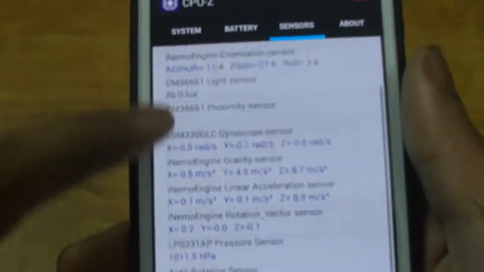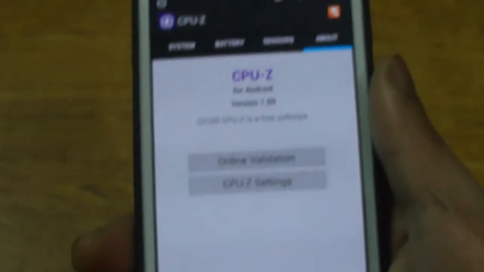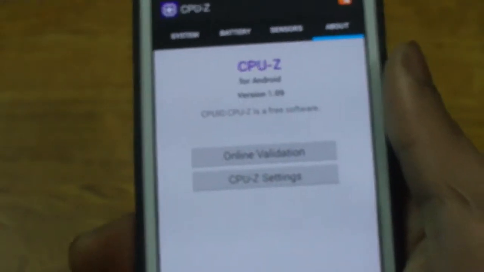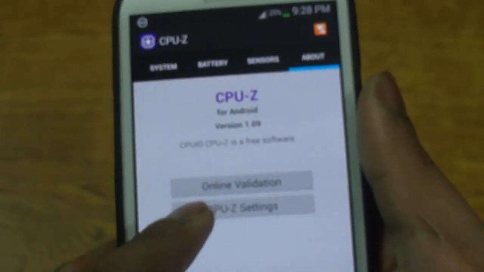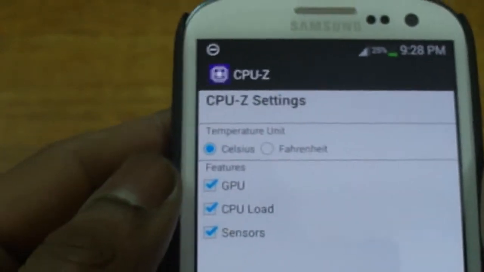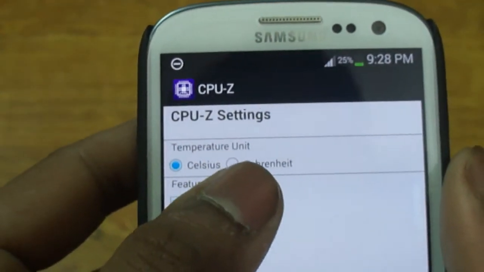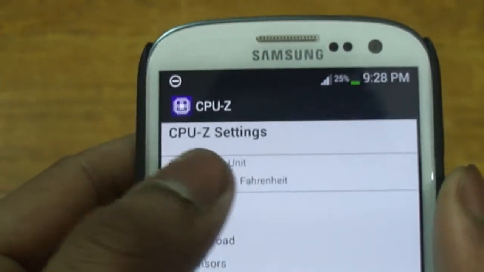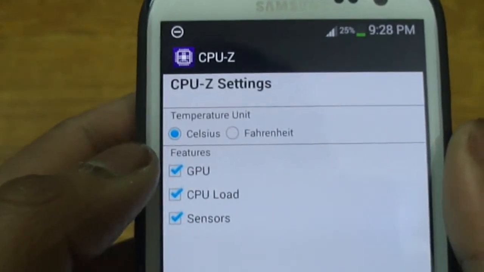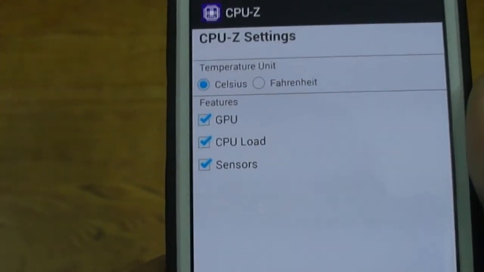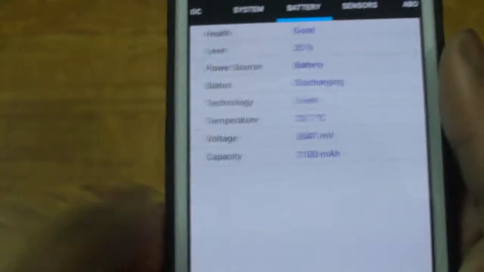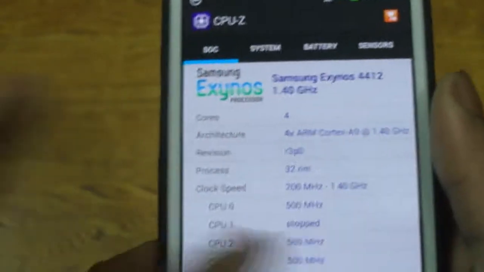You also have all your sensors which you can go ahead and check out, and you also have an About section in this application called CPU-Z. Here you also have CPU-Z settings where you can choose the temperature unit which you want. If you are familiar with Fahrenheit scales, you might choose that. You also have features such as GPU, CPU load and sensors. After selecting all the required settings which you need, press save, and then everything would be optimized according to your standards and what you wish to see. So this is a pretty fantastic application for showing all the specifications for your Android device.